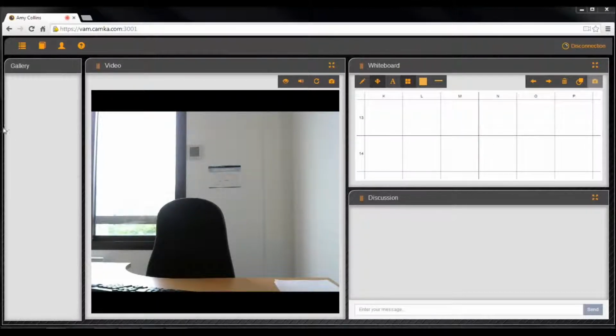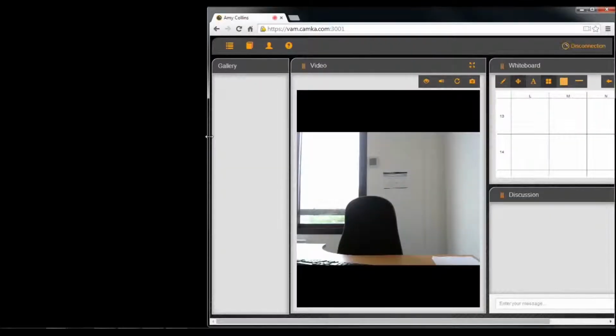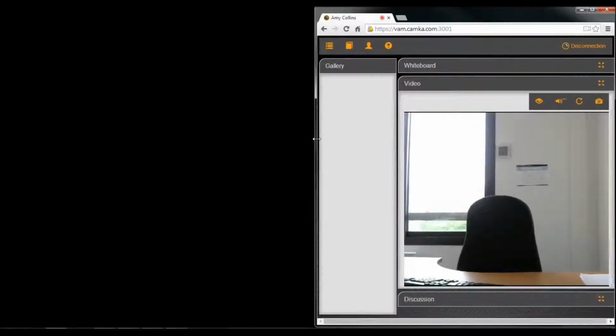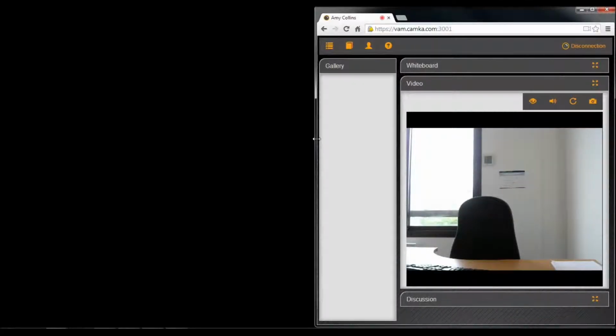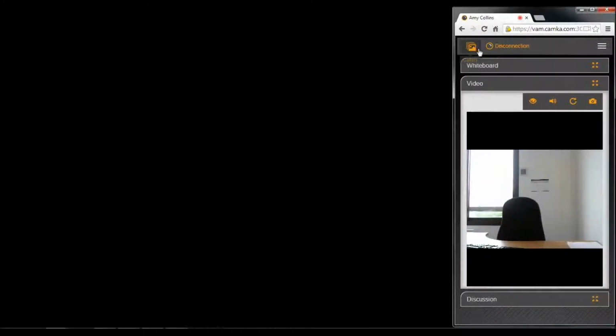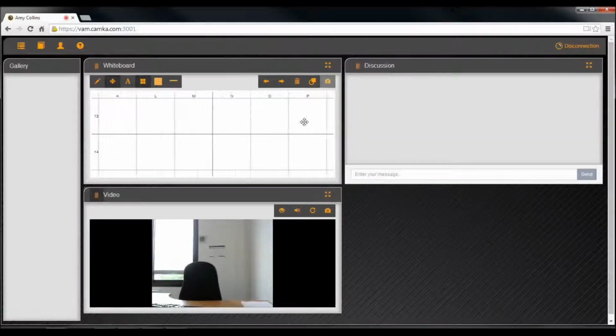If you choose to use only a portion of your screen for CAMKA, its responsive interface will automatically adjust to give you the best experience possible. Look. This represents what CAMKA looks like on tablets, or here on smartphones. Every component of CAMKA is fully adaptable and can be reduced, enlarged or moved.